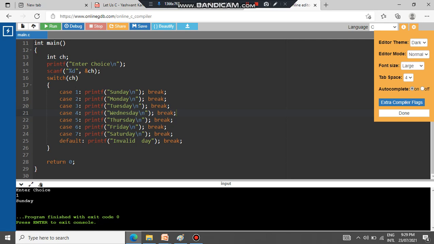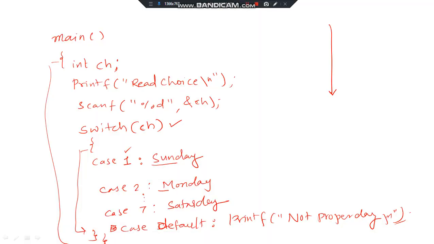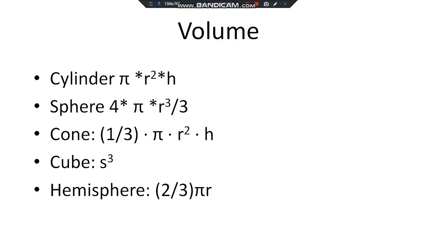So let us discuss some more complicated program, some real-time program. For that purpose, let us go back to the slides. I will open the slides. So this was the program that we had executed, and let us discuss the next program, let us say on volume. So my intention is to find out the volume.